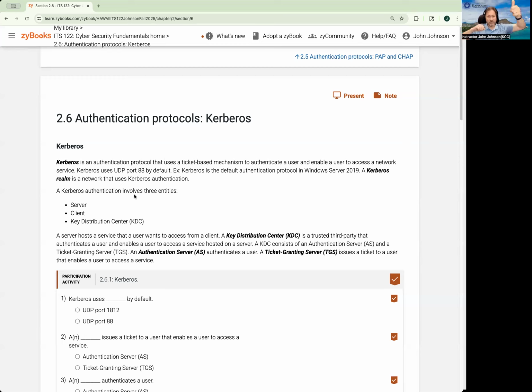We've got server, client, and KDC, the key distribution center. KDC is the trusted third party here. Server and client are trusting that KDC for this transaction. KDC has the authentication server that's going to say, okay, this user is who they say they are. They're good. And then it has this other part called a ticket granting server. And that ticket granting server, after it has authenticated the user, is going to give them a ticket. The user can then use this ticket to access services.